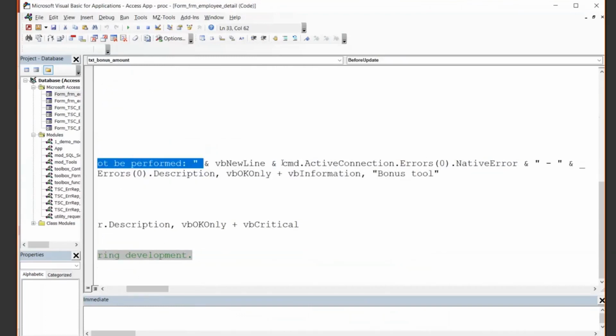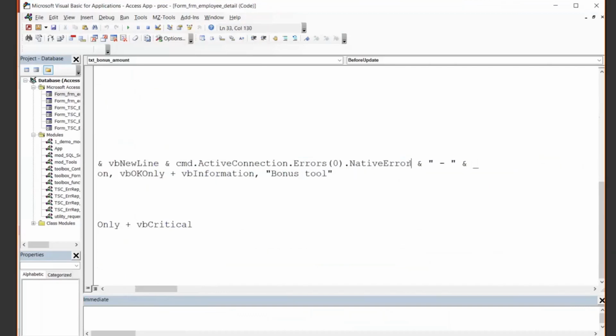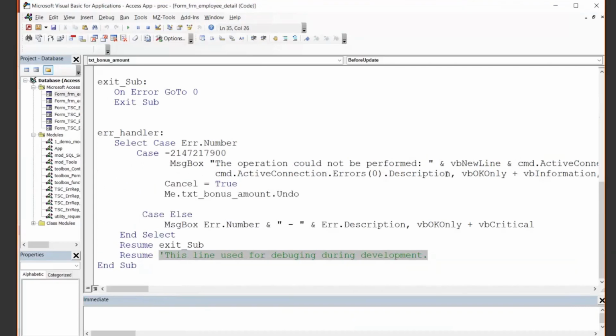And I'll go over at the command object I have. I will look at its active connection. And that connection has an errors collection. And I want to get the native error. So this native error, that's going to be the error number I defined in SQL Server, the 50,001. And in the same way, I'm going to get the description for that error. That's the error message I defined in SQL Server. And I'm going to post that in my message box.